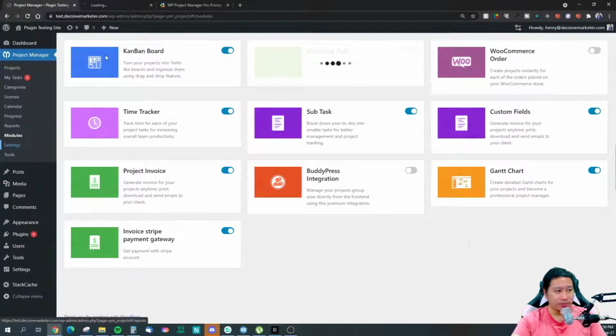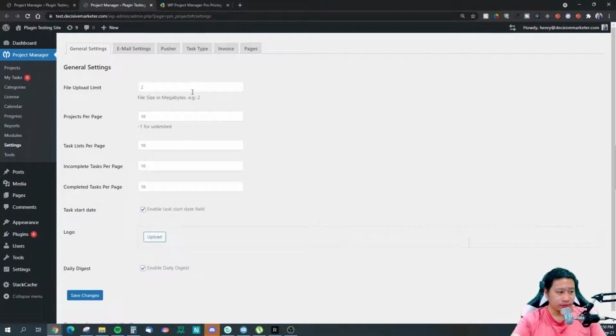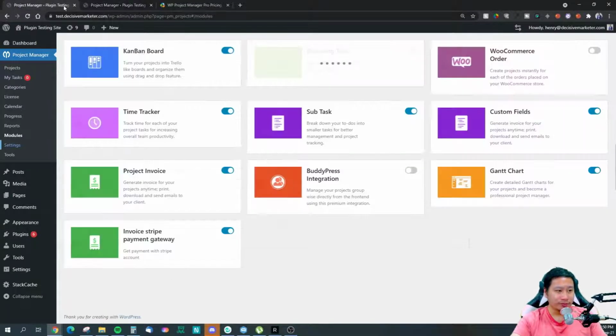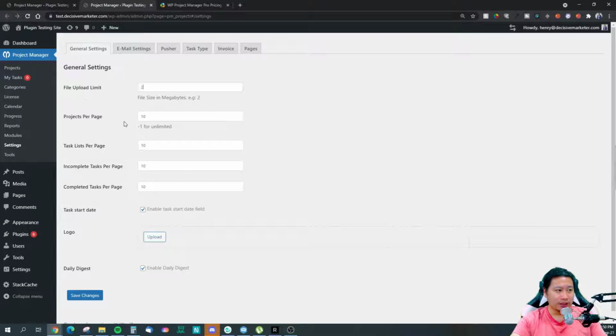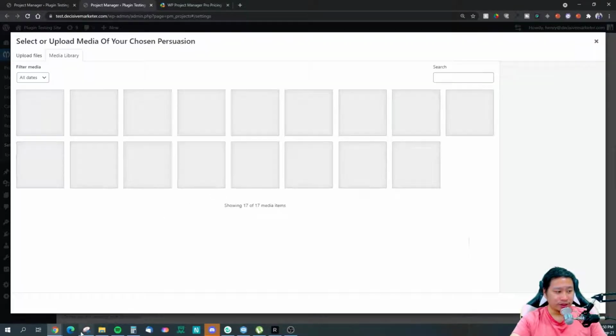Okay, so let's jump into settings right here. So you can set, right, what is the file upload limit. So if you are using WP Project Manager, you can actually set the file size, how many projects you want to show per page, and how many tasks per page, how many incomplete tasks, how many completed tasks. So you can set all that up in your project manager tool right here.